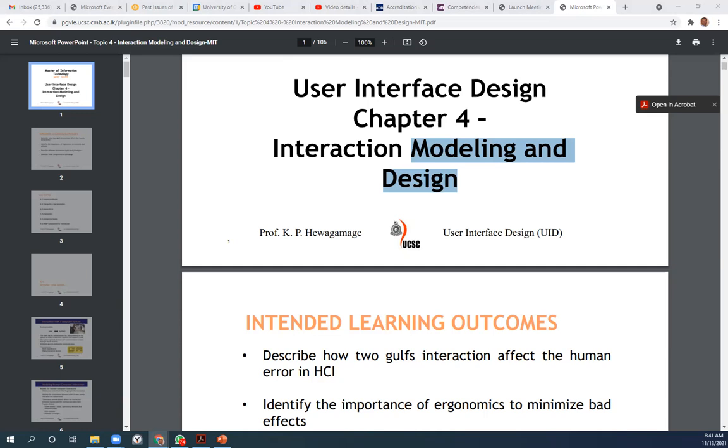Of course, I guess you may know design. Design means it's a kind of solution for a given problem. We design a particular thing as a solution for a given problem. That's what we can simply describe as design. So what is modeling?